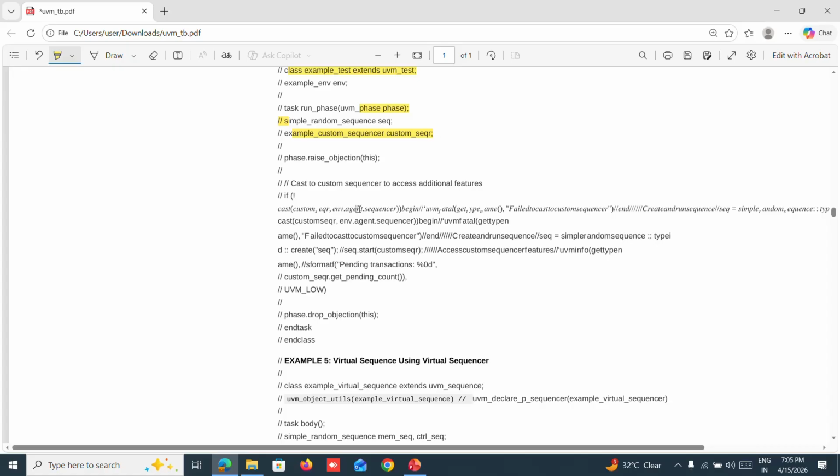So what are the things we need to write here? Cast to custom sequencer to access additional features. If you want to use additional features, configurations, all these things we need to write. See, cast the custom constructor and sequencer, environment dot agent dot sequencer begin, and then UVM fatal we are writing. In that fatal, some fields are not customized, and all these things we need to write. If you are not going for something advanced, then we can leave it.